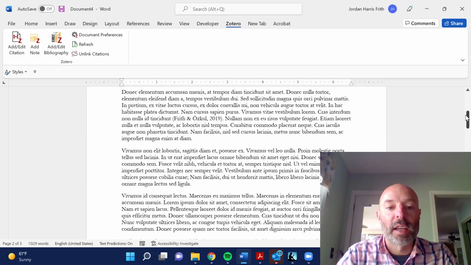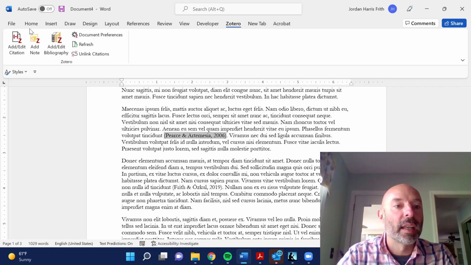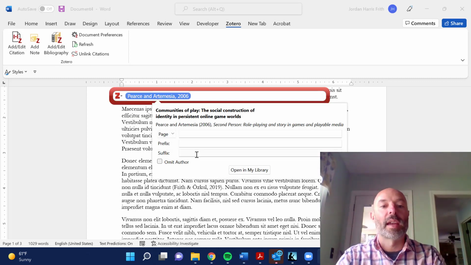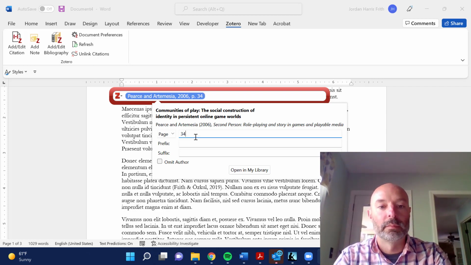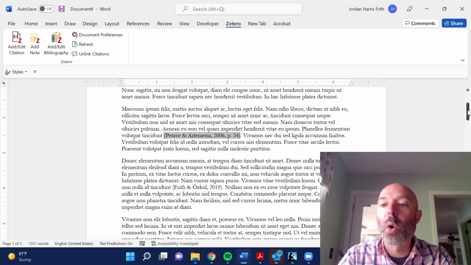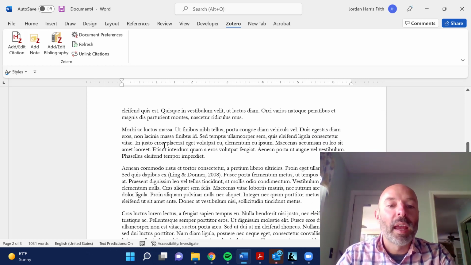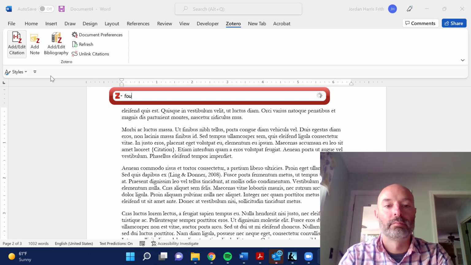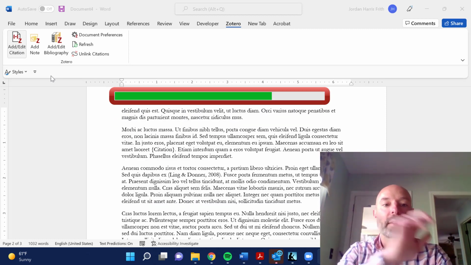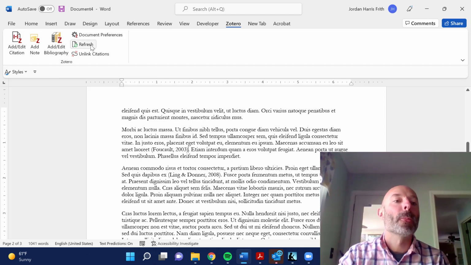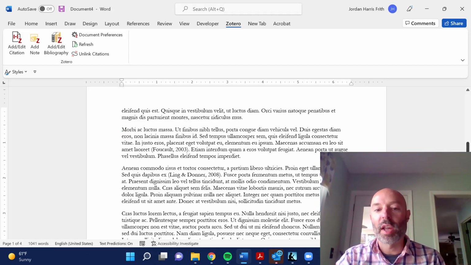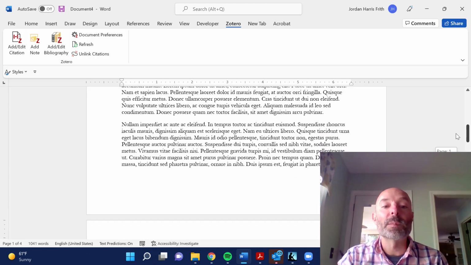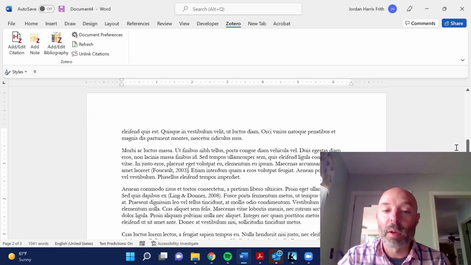And you can also very easily go to a reference and then click Edit Citation, and there you can do things like add a page number. Okay? So this is all really useful. And let's just add a couple more. So let's go with one of the big ones. Some Foucault, okay? So you just hit refresh and then it updates, okay? So very easy.